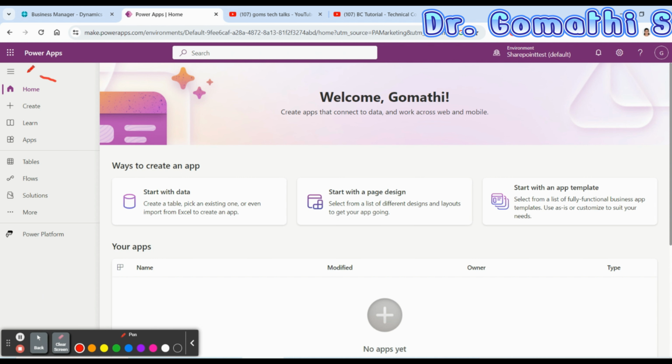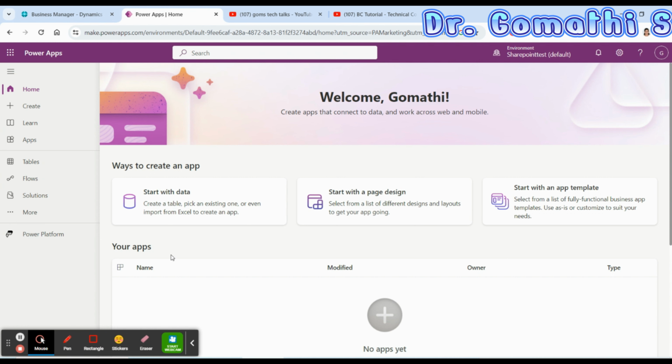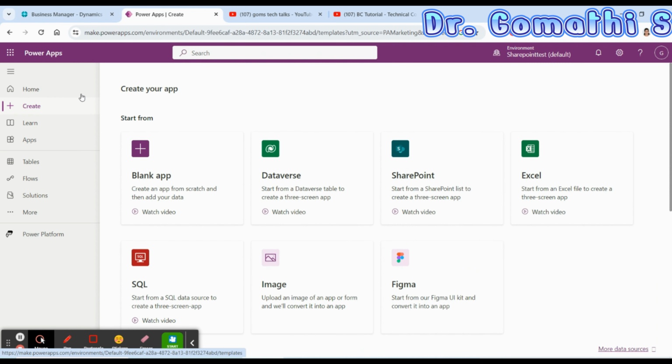Here you can see there are a lot of things on the left side, which is Home. If you want to create a Power App, you can create it here. This is Learn, this is existing apps, these are the tables, flows and solutions. I'm not going to go into detail here. Just click Create. If you click Create, you can see that there are a lot of options. So you can use any connector to connect with.